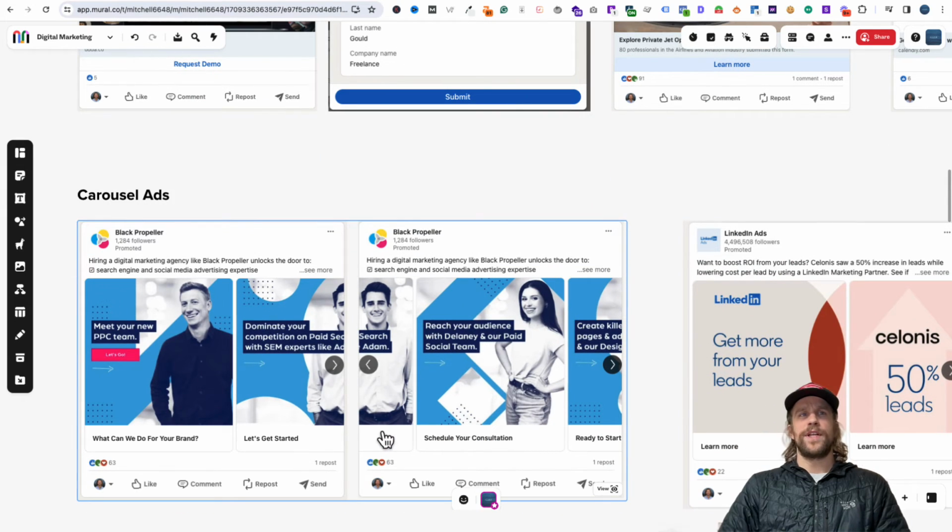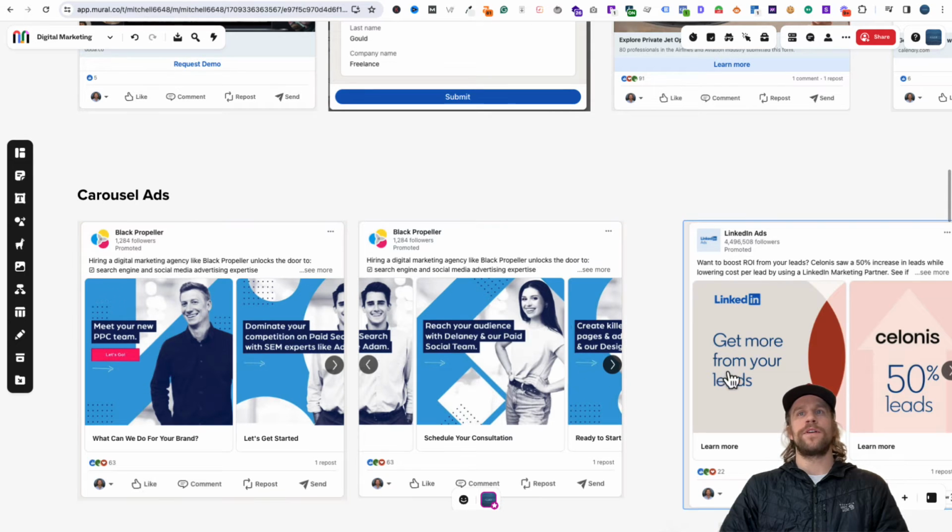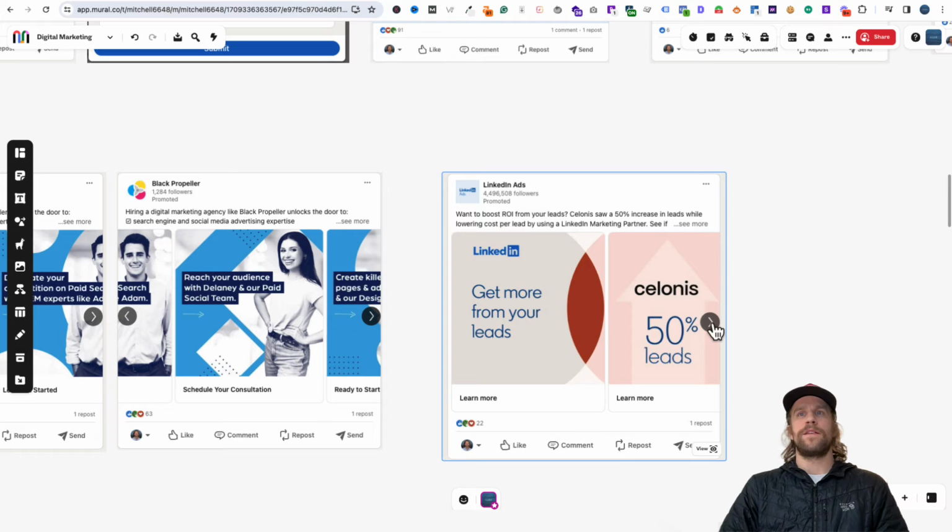Carousel ads, pretty straightforward, similar to single image ads. You can have a headline on each card and then a description at the top, and users can click and see more cards. So this is the creative here, and then if you click, there are additional cards. Here's another example of how it looks. And then if you click on it, you'll continue to see other cards.